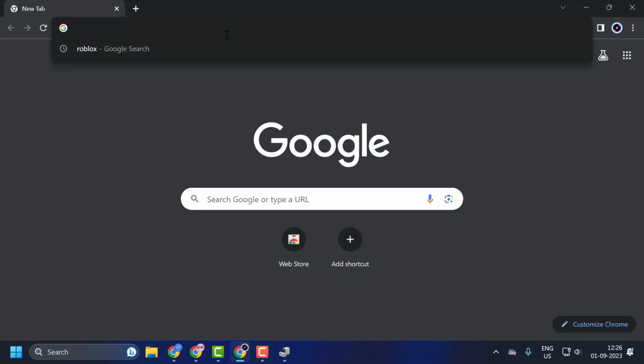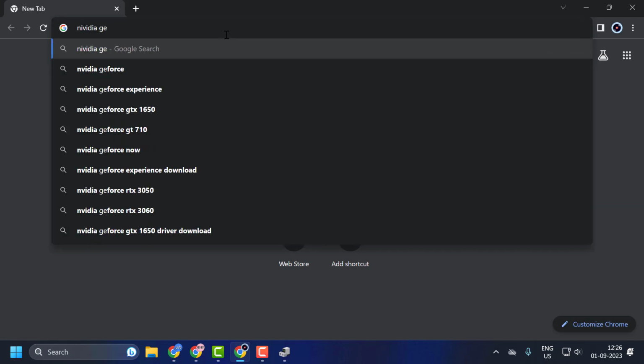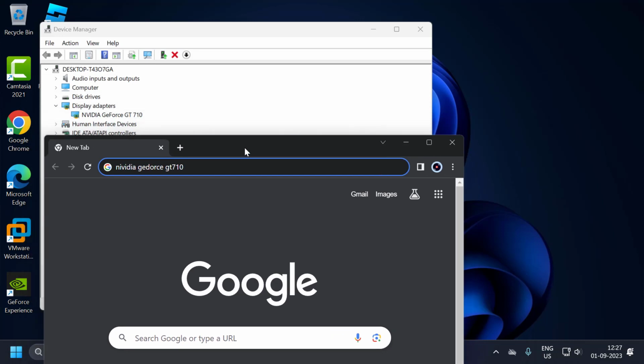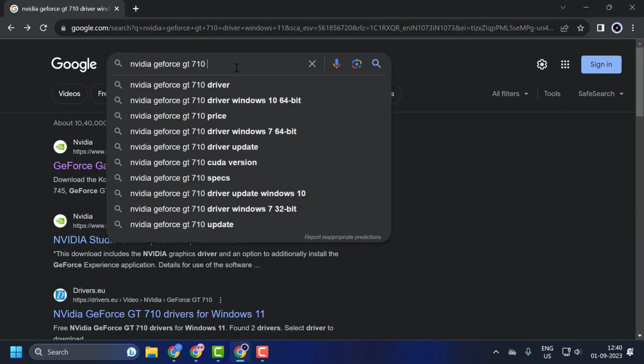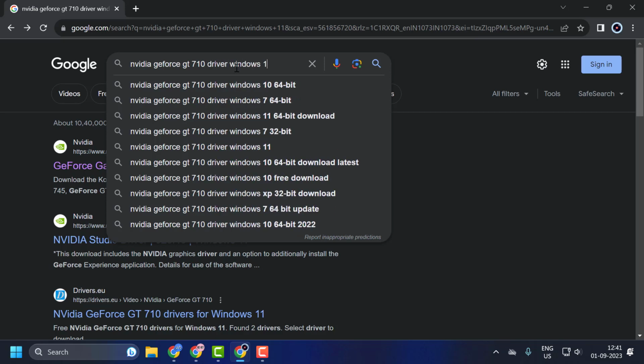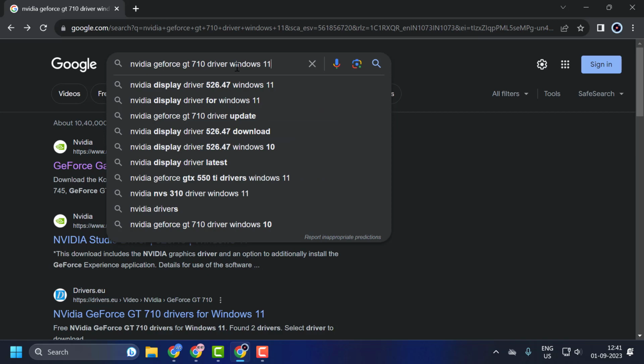If you are using an NVIDIA, AMD or Intel graphics card, you need to search for it with the graphics card driver name. My driver name is NVIDIA GeForce GT 710. You just need to search for your driver name, and after typing it, mention your Windows version as well. Type driver Windows 11. Mine is Windows 11, that's why I'm searching for it.